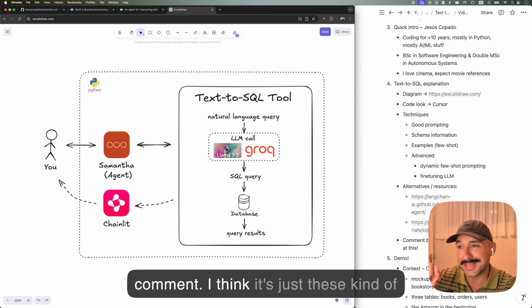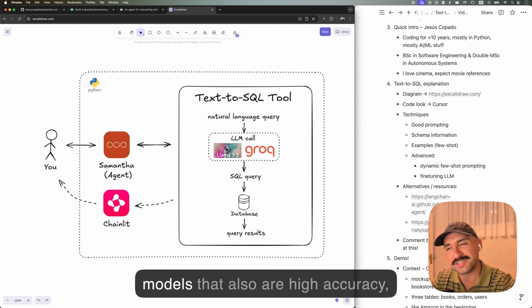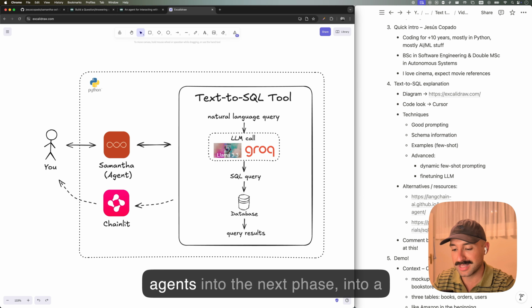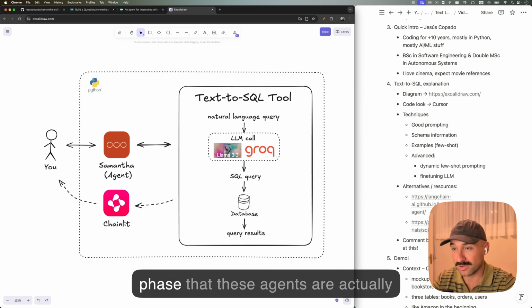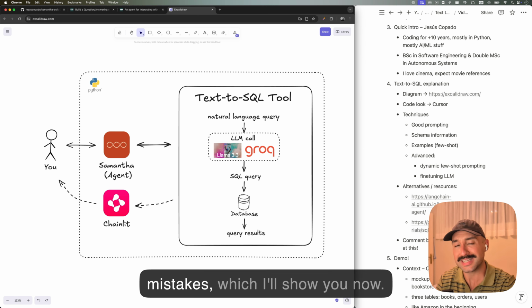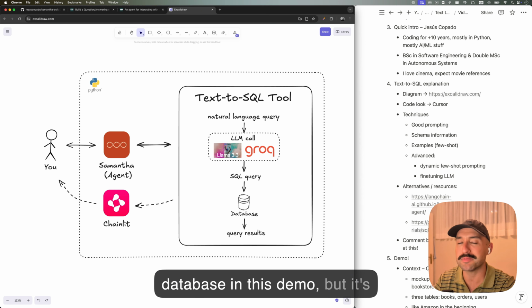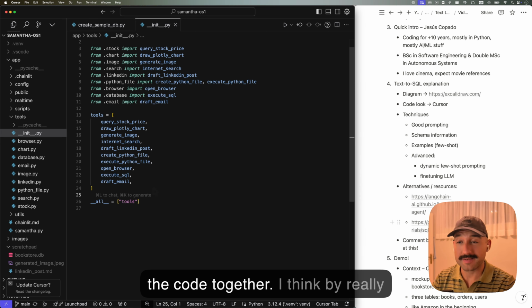And one last comment: I think it's these extremely fast and efficient models that also have high accuracy that are going to push the agents into the next phase, a phase where these agents are actually autonomous and they don't make any mistakes, which I'll show you now. Samantha doesn't make any mistakes. We are using a simple database in this demo, but it's amazing. And let's have a look at the code together.